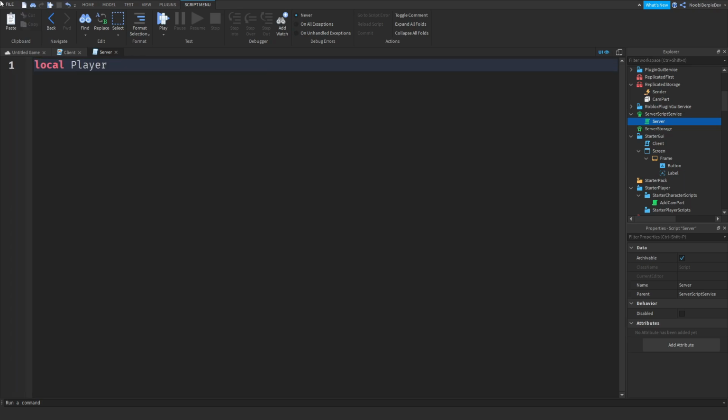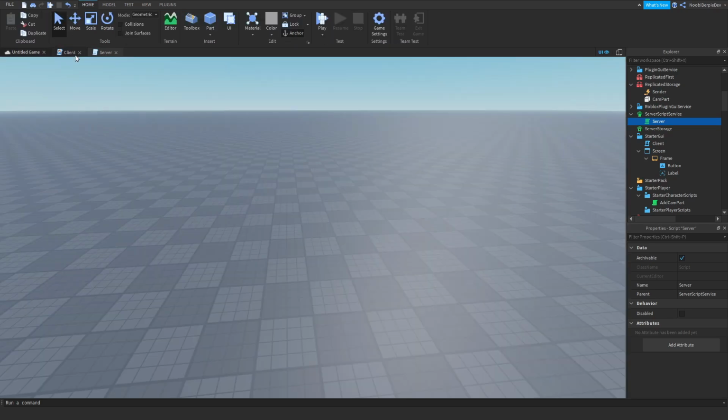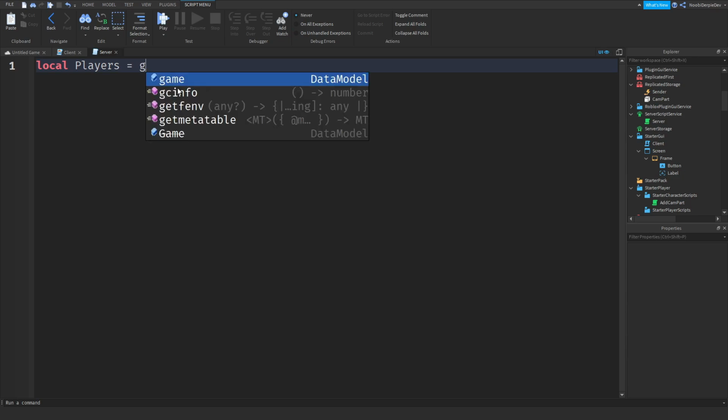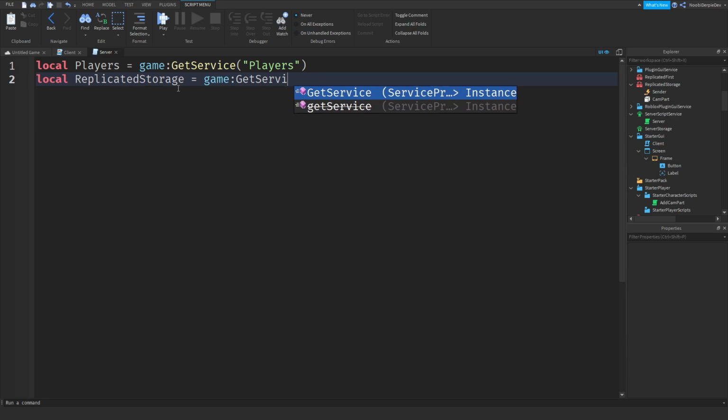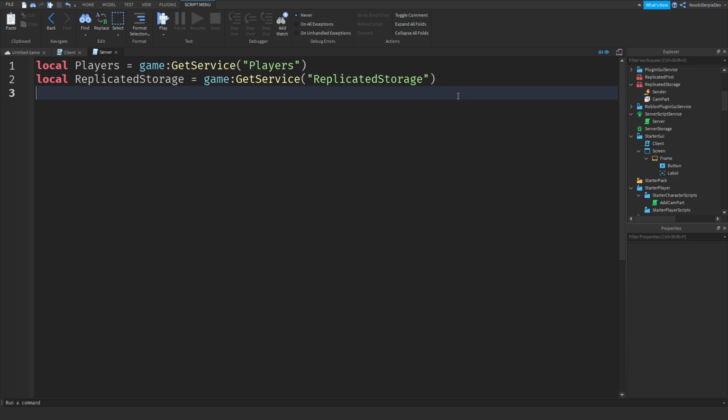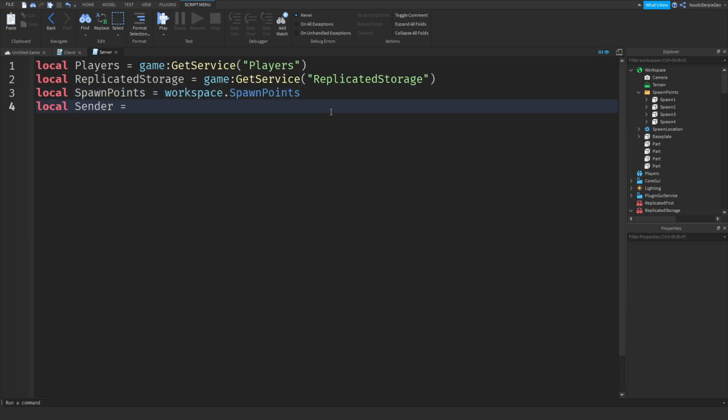Now we can do local players. Oh, whoa, since when can you do that? Local players equals game:GetService players. We're going to be doing local replicated storage equals game:GetService replicated storage. You know the drill. Now we need to define our spawn points and the sender. So we can do local spawn points, just like the local script. Local spawn points equals workspace.spawn points. Now we need to define the sender. Local sender equals replicated storage.sender. So those are your 4 variables you need.